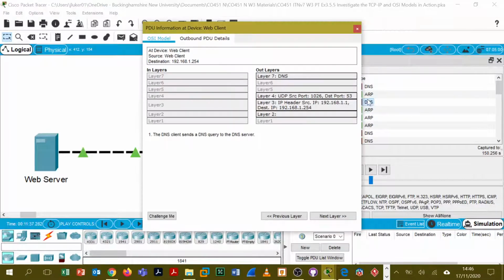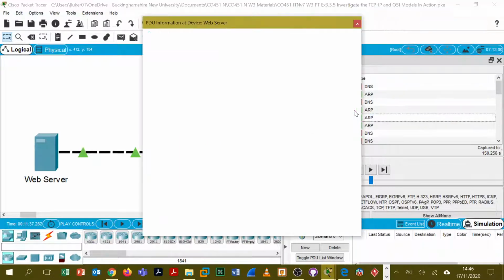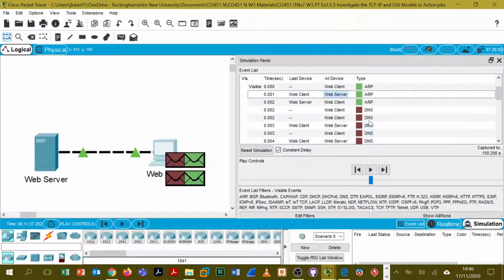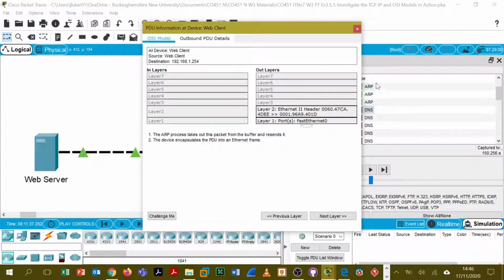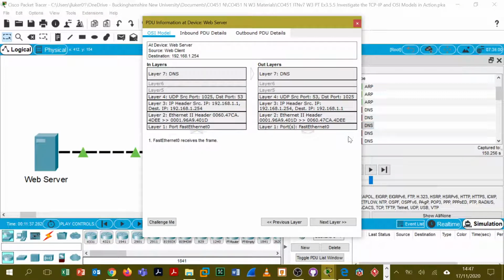So these are those packets going out. This is the DNS going out. And then we've got the return on the ARP. So this is the web server replying to the web client in order to provide its MAC address as an ARP reply. And then we've got DNS coming back from the web server there. From the web server end, it replies with DNS in order to resolve the domain name into an IP address.